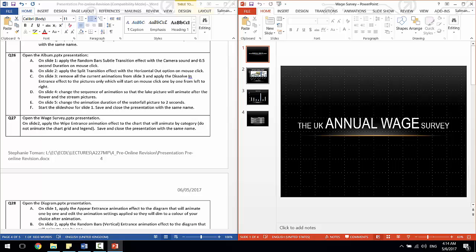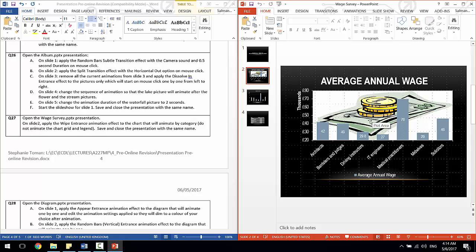On slide 2, apply the wipe entrance effect to the chart that will animate by category. You'll definitely get this question, definitely 100%. I got this in my diagnostic test, I got this in all the training and practice tests, and all my friends got this question. You'll definitely get this.